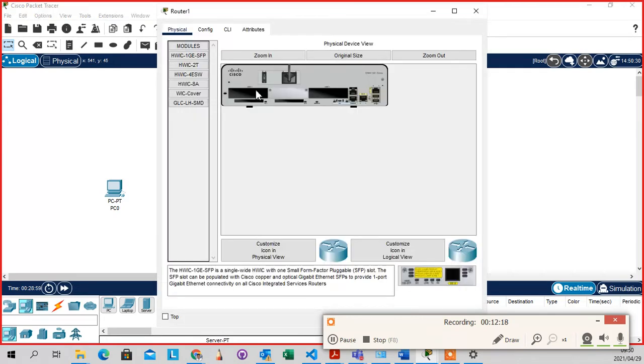So let's go through the router. Let's click on it. Just add a router on your network, and then let's go through this. You can see under physical, we have how many tabs? We have the physical tab, we have config.